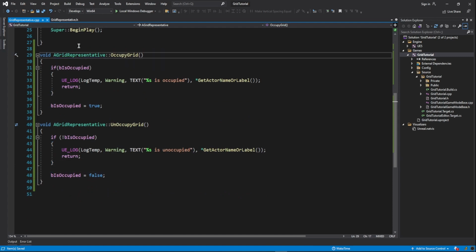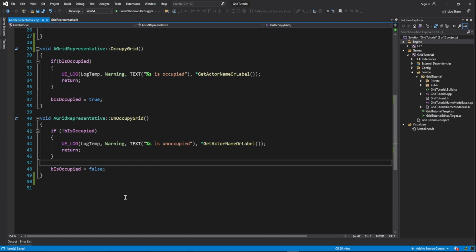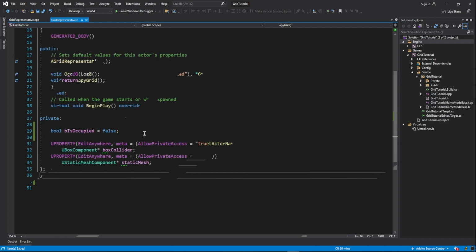Now, in the next video, I'm going to make a material for our grid. And let's say that when this grid is occupied, our material's color is going to be black. And when the grid is unoccupied, our material's color is going to be blue, or let's say white. But we are going to do this in the next video.